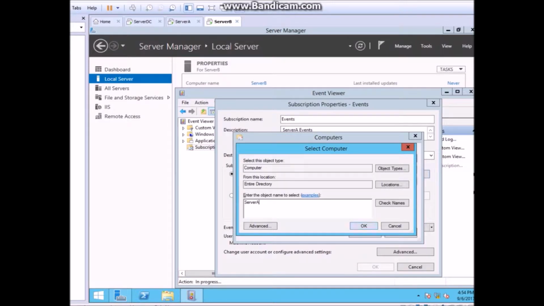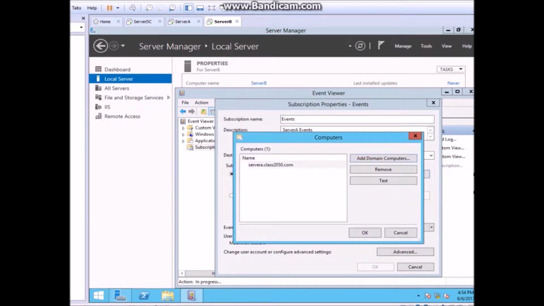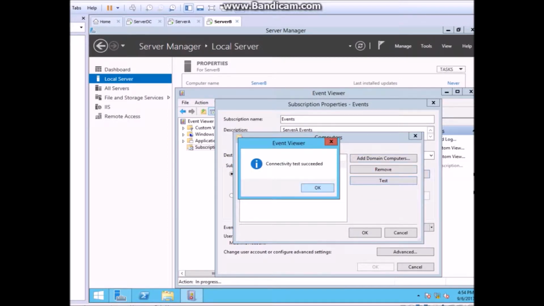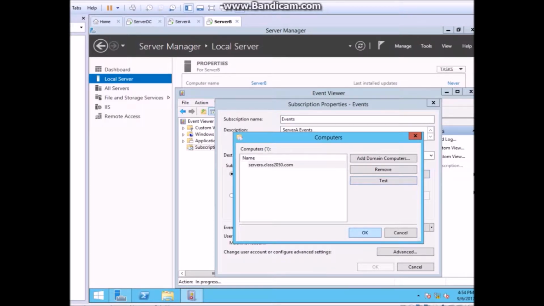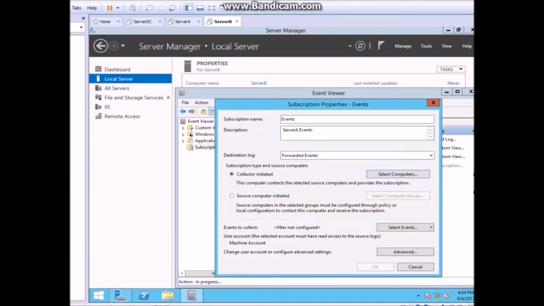We'll search for server A. So we'll select computer server A, check name, okay. And I'll do test. As you can see, the connectivity test succeeded. So I'll do okay and okay.